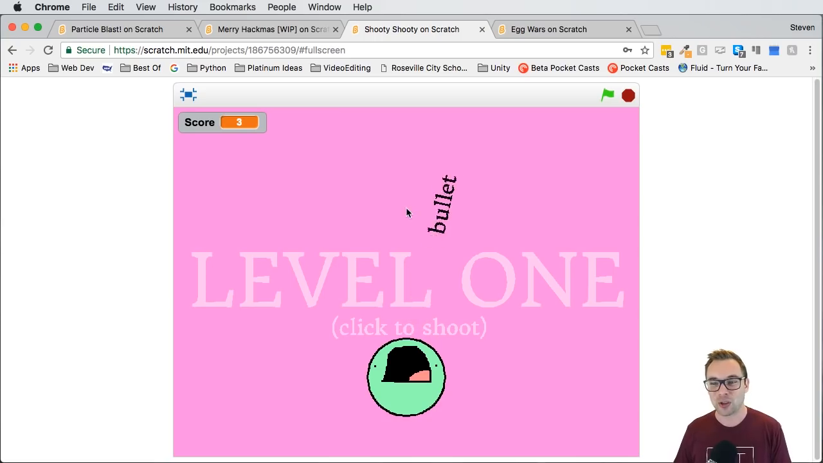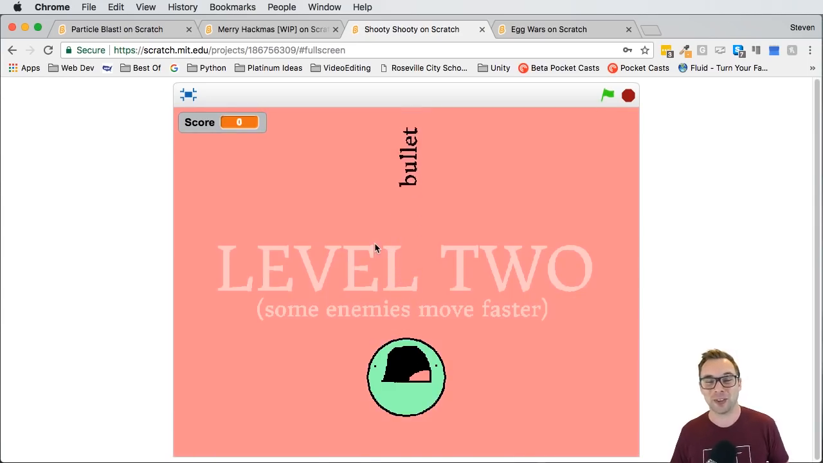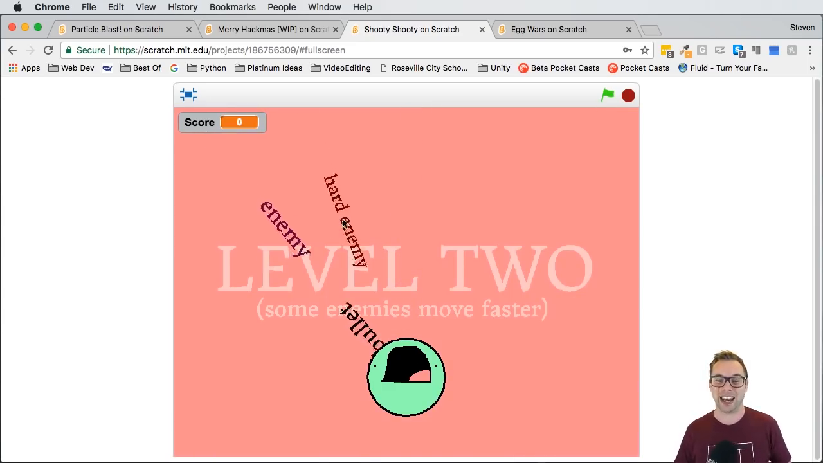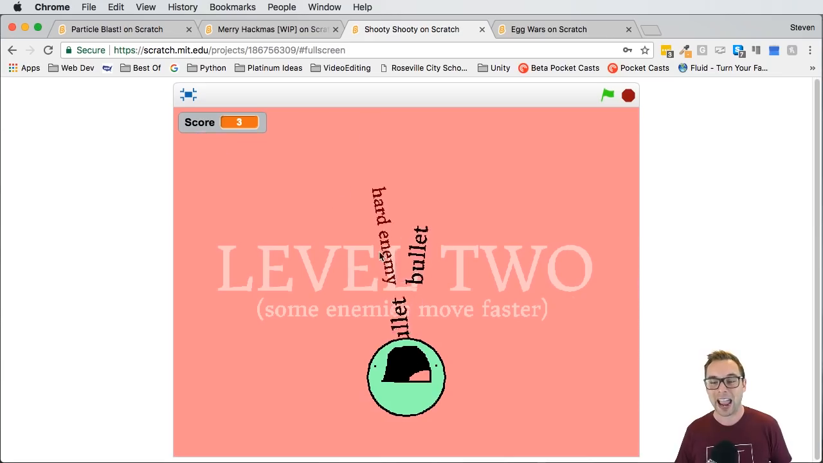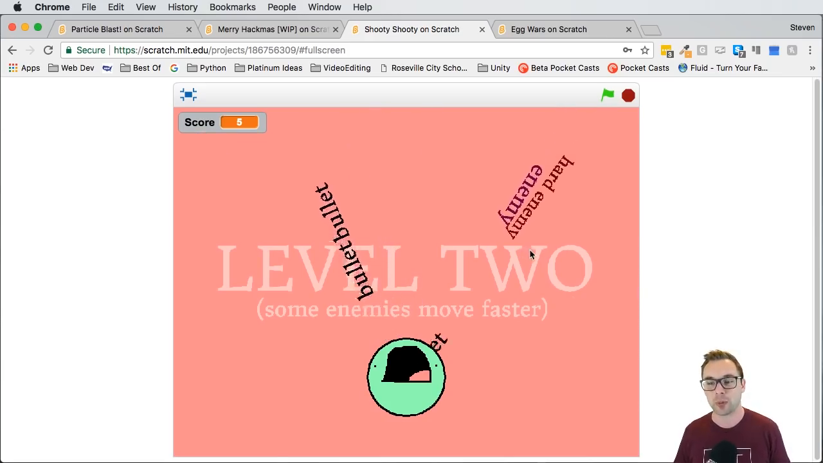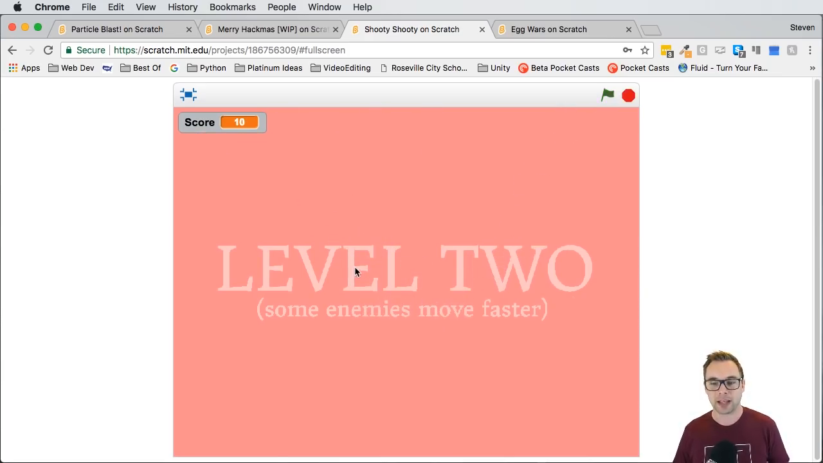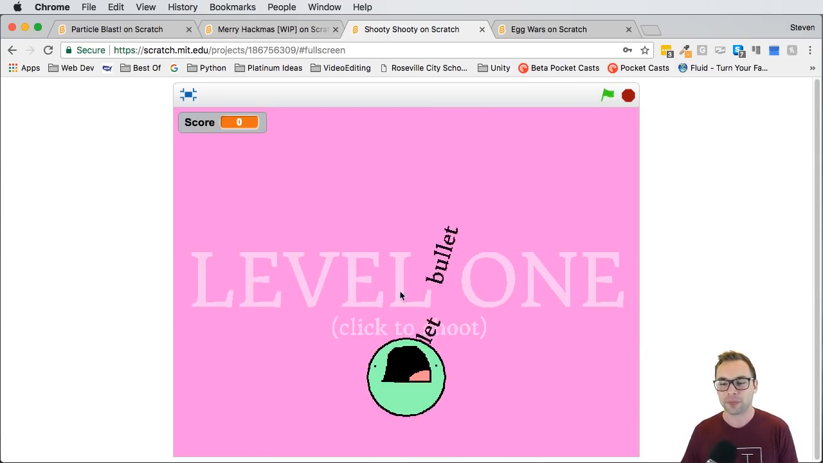This is cool. All right, so there are a few things right off the bat that I'm really liking. The sprites for the bullets and the enemies are just the words bullet and enemy, which is really cool. And I can shoot as many times as I want. There's not really a delay there. I died already. All right, let's go ahead and try that again.